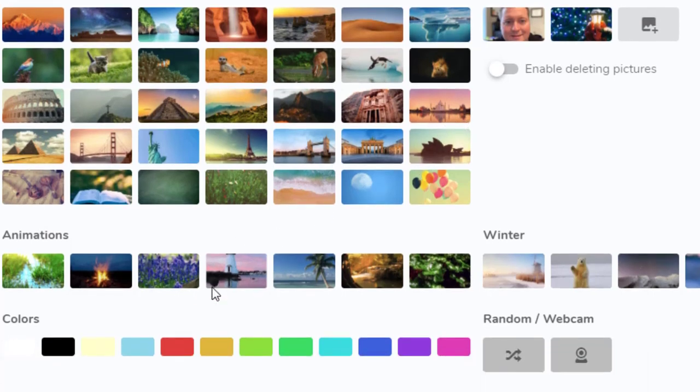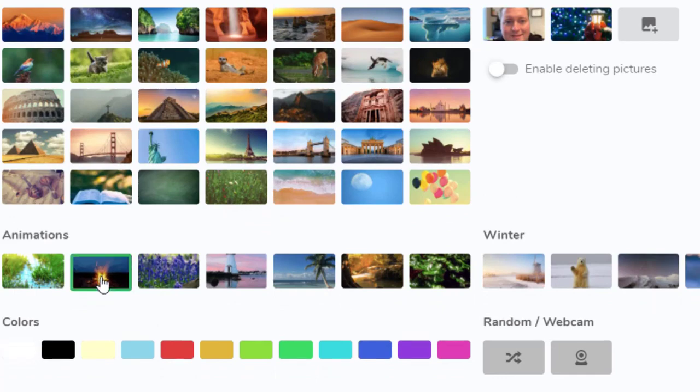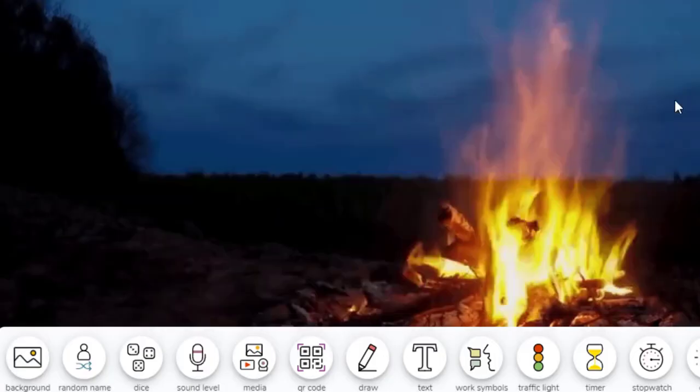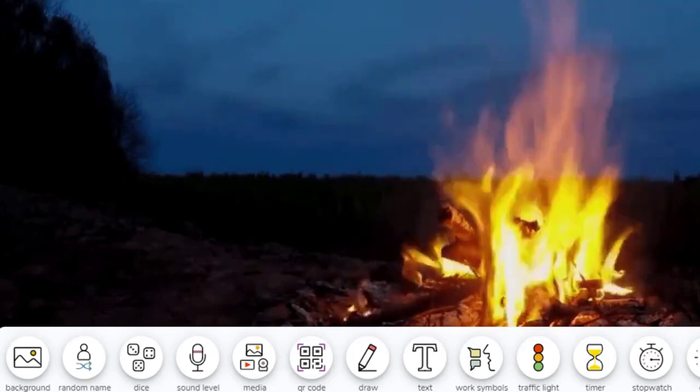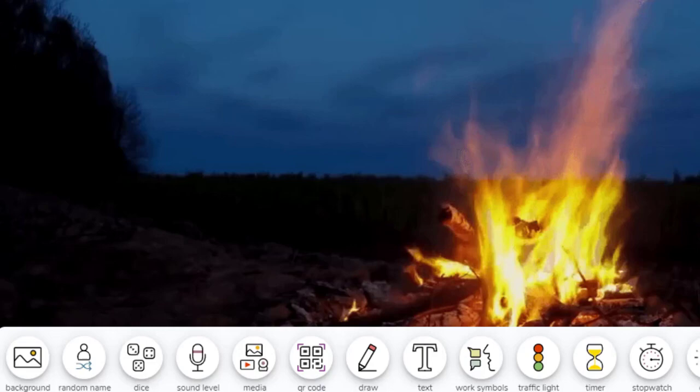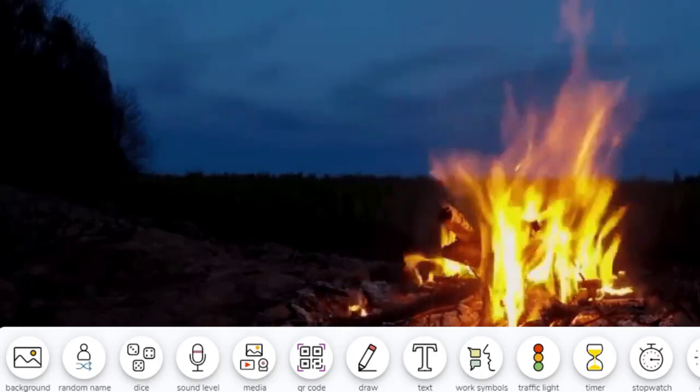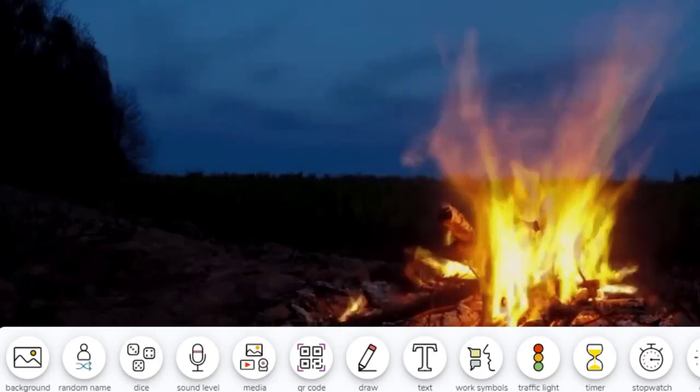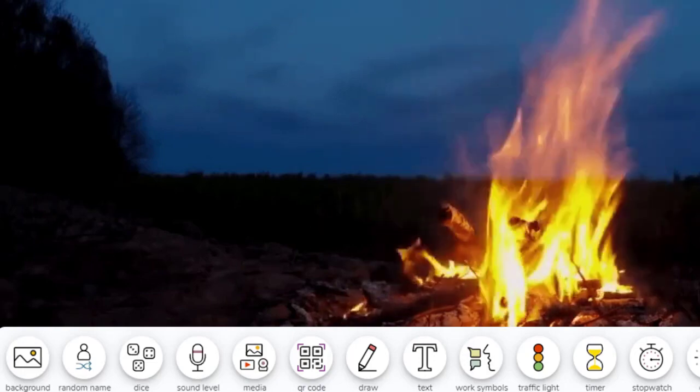You can also add things that are animated. For instance, let me click this one. This is a campfire here, and it's not obtrusive. It doesn't distract too much, but it's kind of nice. It breaks the mold from being static. Okay, so that is the background.